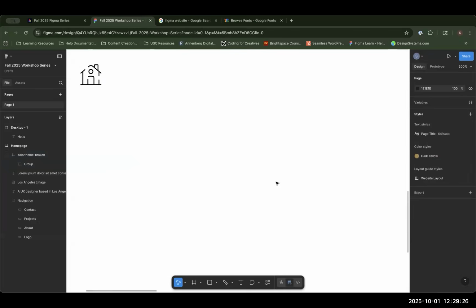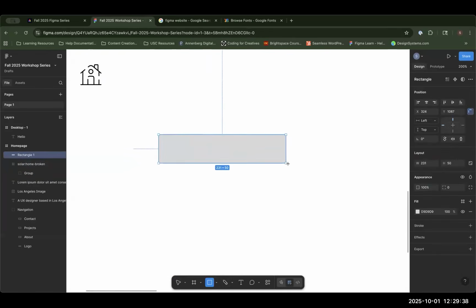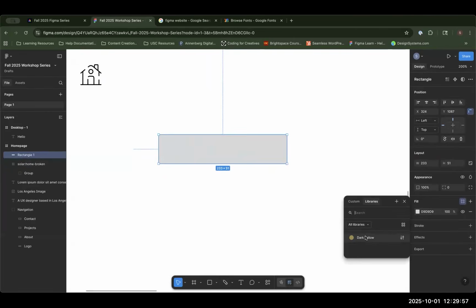So let's start off by creating that button background of our rectangle. So I'm going to click on my rectangle tool and I'm just going to click and drag to make kind of like a button type shape. And then we're going to change our fill and we're going to change this to that dark yellow color that we did. So I'm going to click on my apply styles and then I can just click on dark yellow.